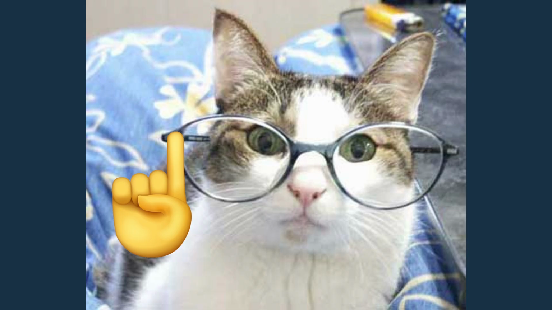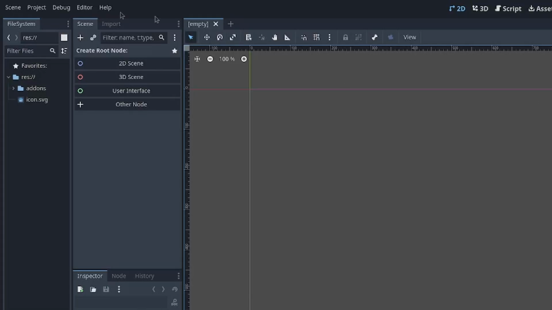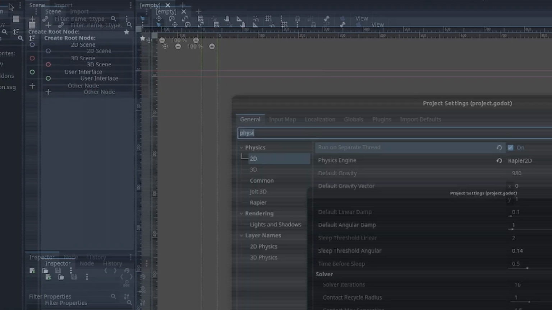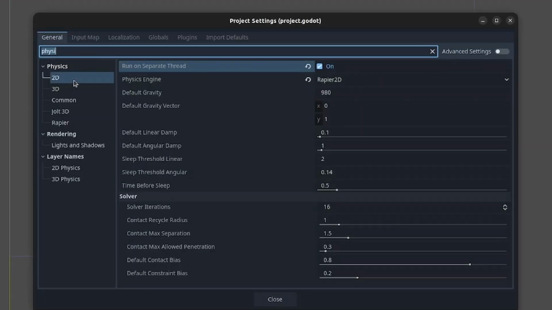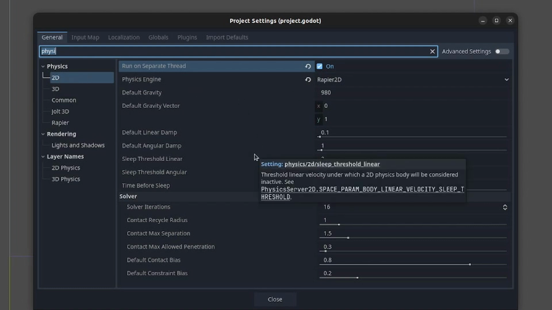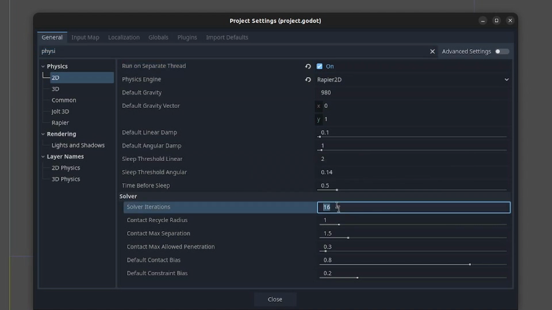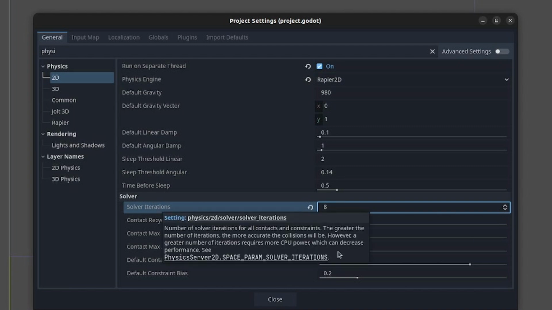You can also reduce the number of solver iterations in your project settings. You can find solver iterations under Project Settings, Physics, 2D, or 3D, but for this one we'll do 2D. This setting controls how many times the engine attempts to resolve physics interactions per physics frame. Fewer iterations mean better performance, but you might sacrifice some accuracy in collisions, so be sure to test this out if you change this value.